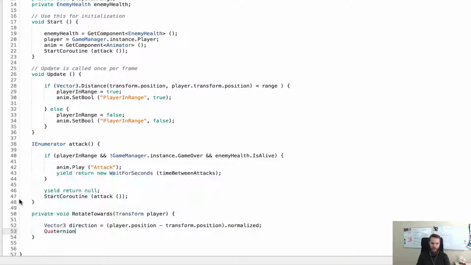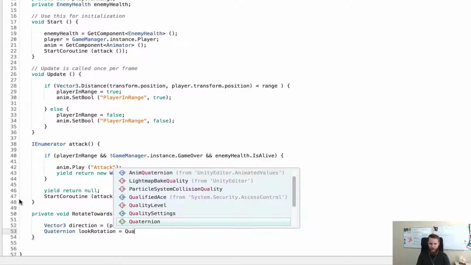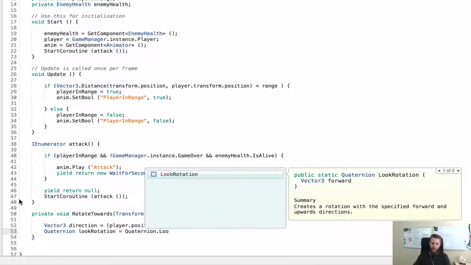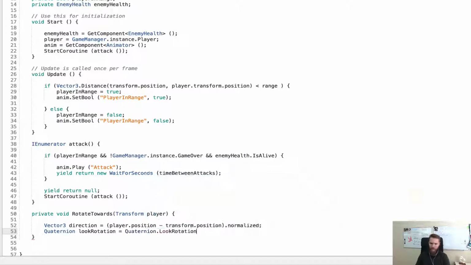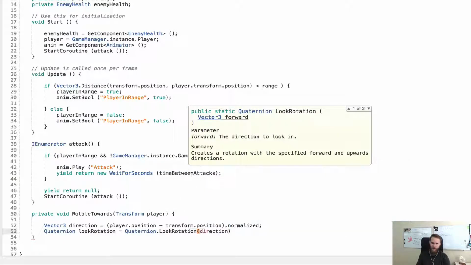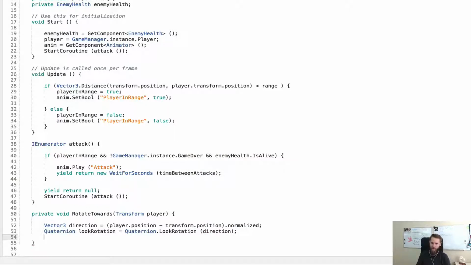We're going to say Quaternion, and we're going to call that lookRotation, and that is equal to Quaternion.LookRotation, and LookRotation creates a rotation with the specified forward and upwards directions. So LookRotation, and we are setting that, and we're going to pass in the direction vector that we just created.